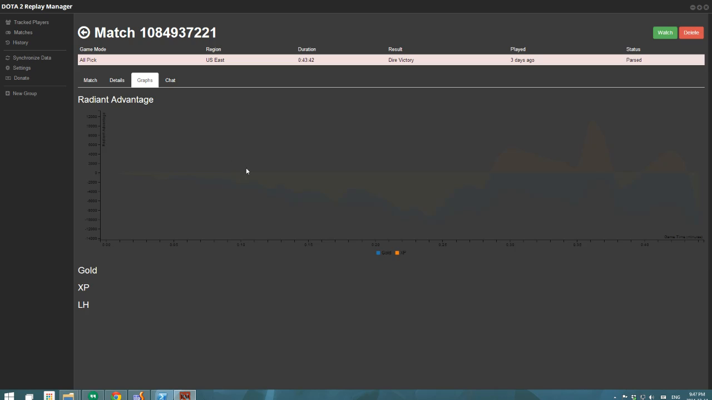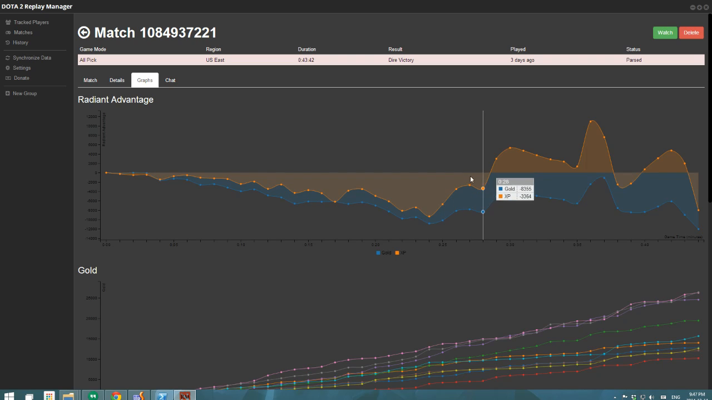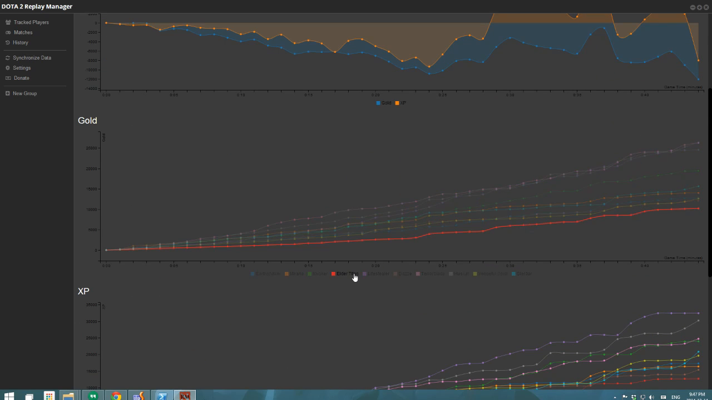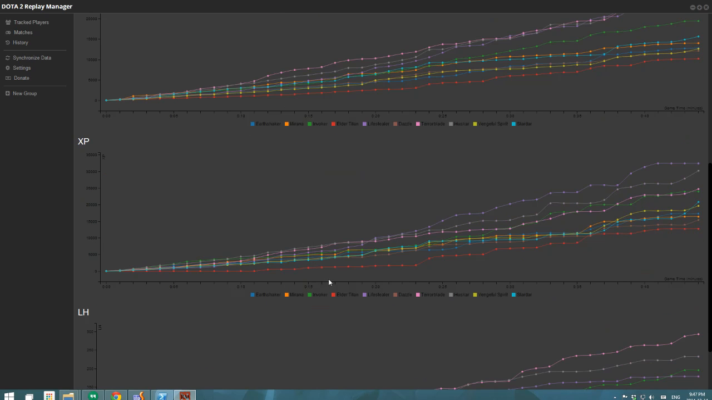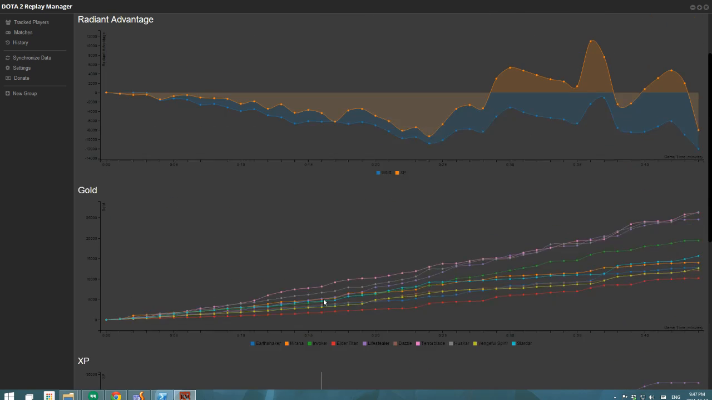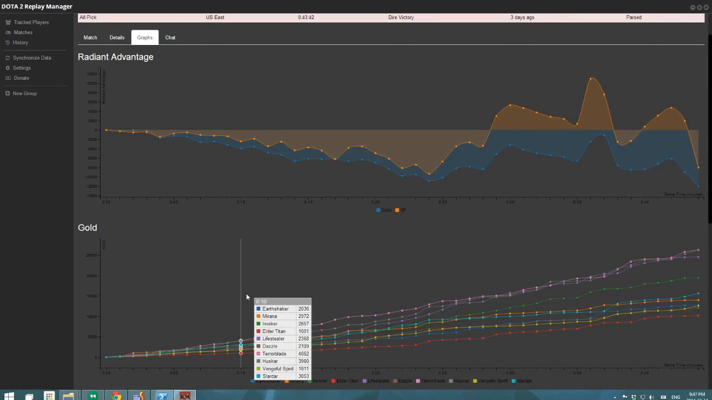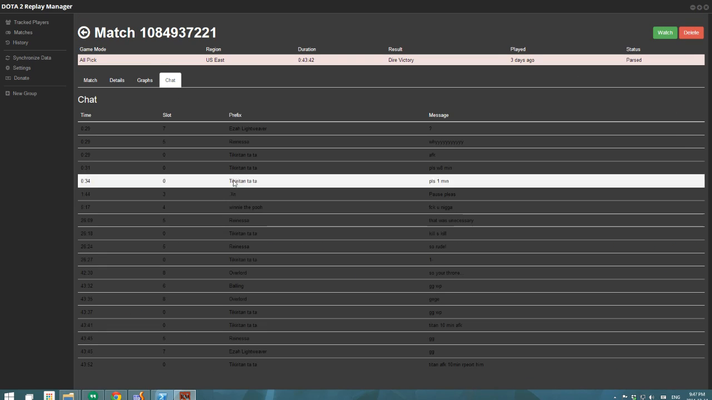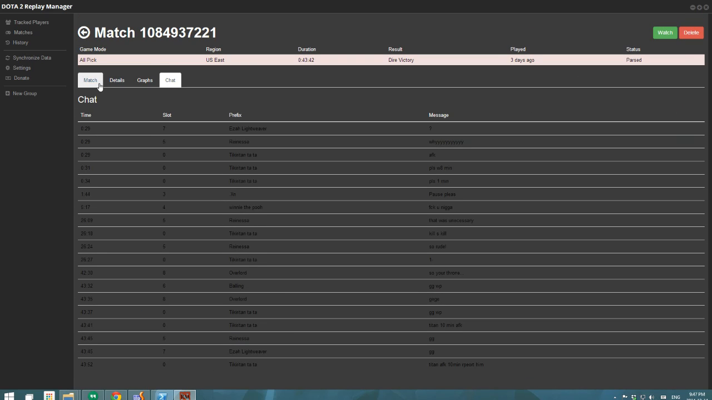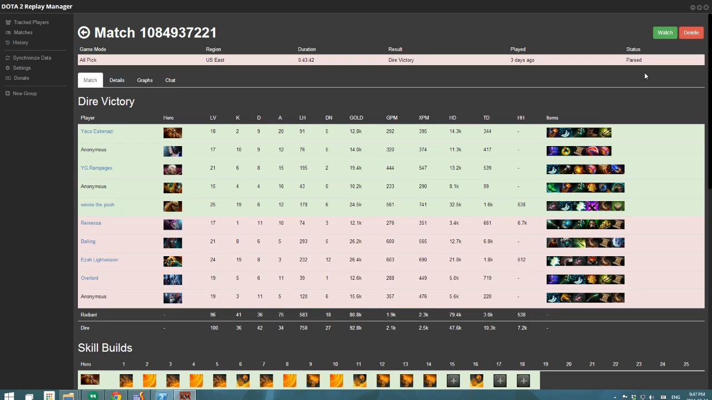Then we have a tab for some real nice and snazzy graphs. As you can see, we can filter them by heroes. Yeah, so as you can see, there's just a couple of graphs, and then there's the chat. There we go. Alright, well, without further ado, let's just click watch and see what happens.